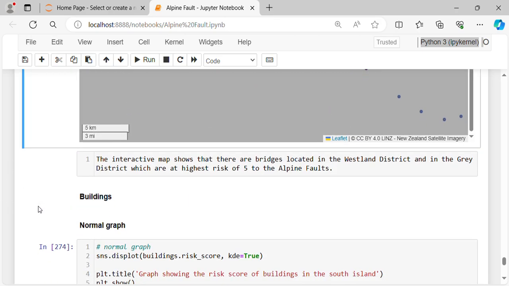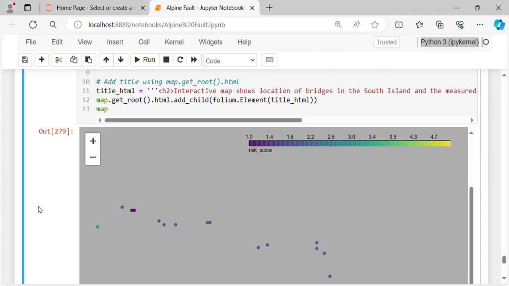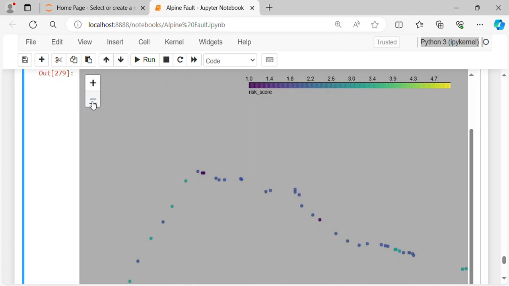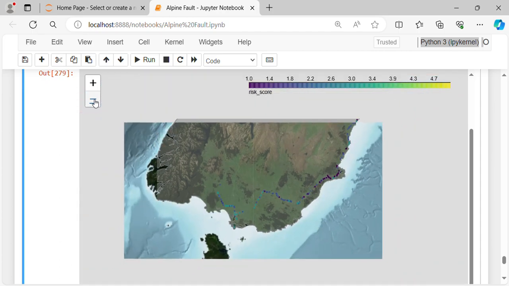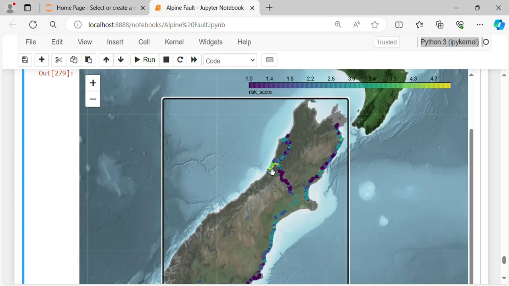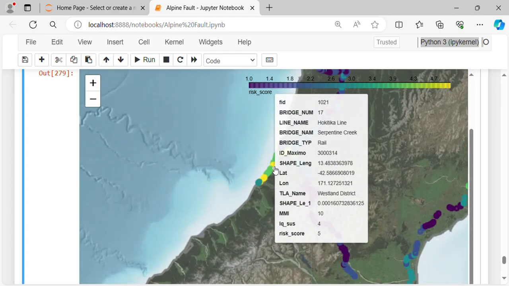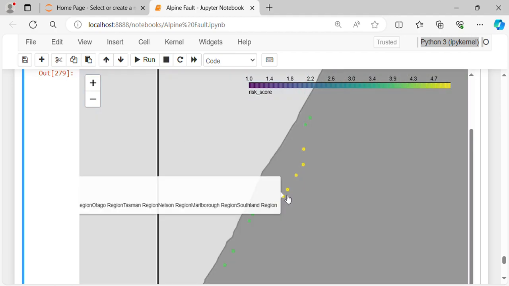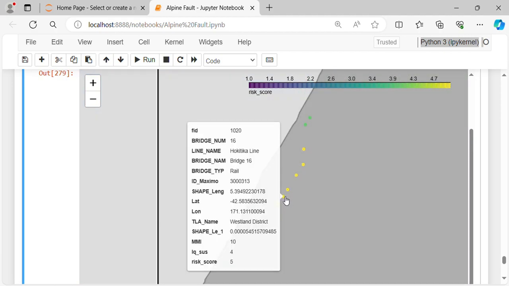Okay, so the interactive map shows that there are bridges located in the Westland district and in the Grey district, which are at highest risk of 5 to the Alpine Fault. Now, if we zoom in, so you can see the Westland district over here and the Grey district. So if you put your cursor on one of these, so this is risk score 5 and Hokitika Line, bridge 16, and it's a rail bridge and it's Westland district.